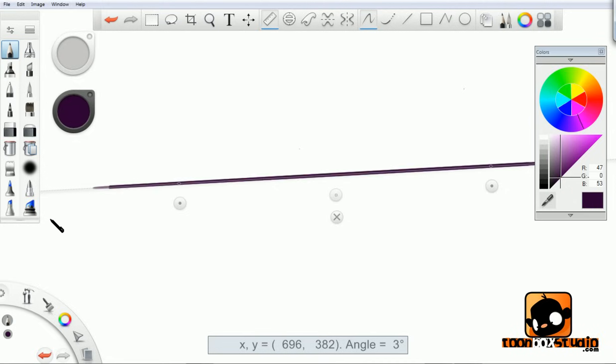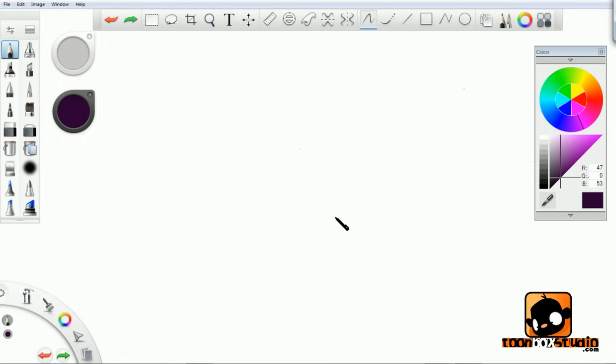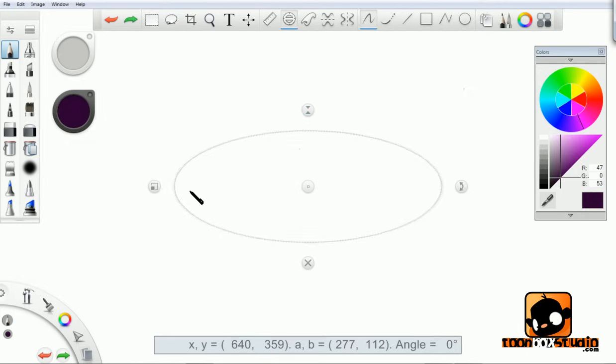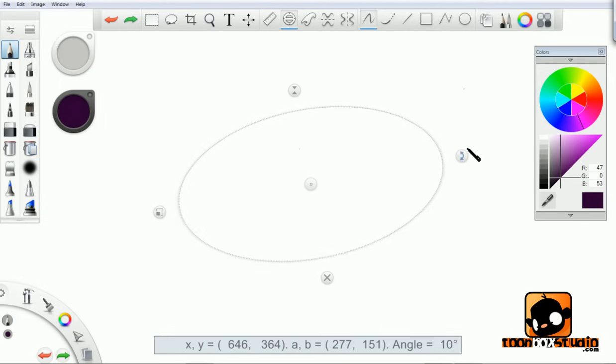It does a dead straight line. Press X to get out, and you got it there. Okay. The same thing goes with this ellipse tool. This one skews it up and down. This one scales it, and this one moves it. This one rotates it, and this one exits it.